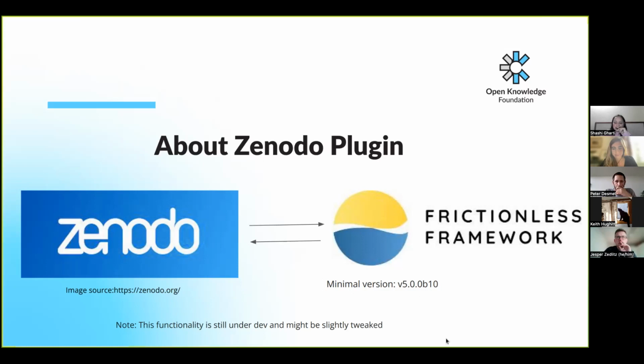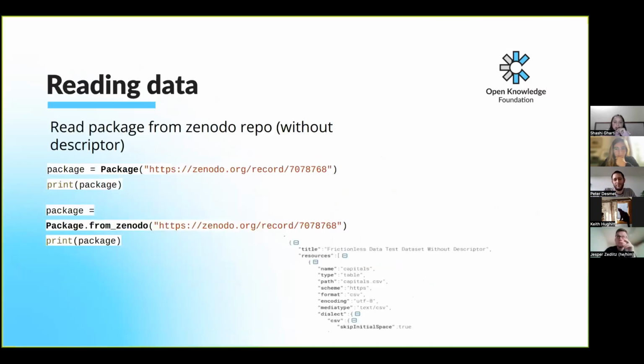This plugin is still in development mode, and to use this feature you have to install the minimal version of our Frictionless library to test it. To get started, we have added three different features: reading, writing, and creating a catalog from the repository.